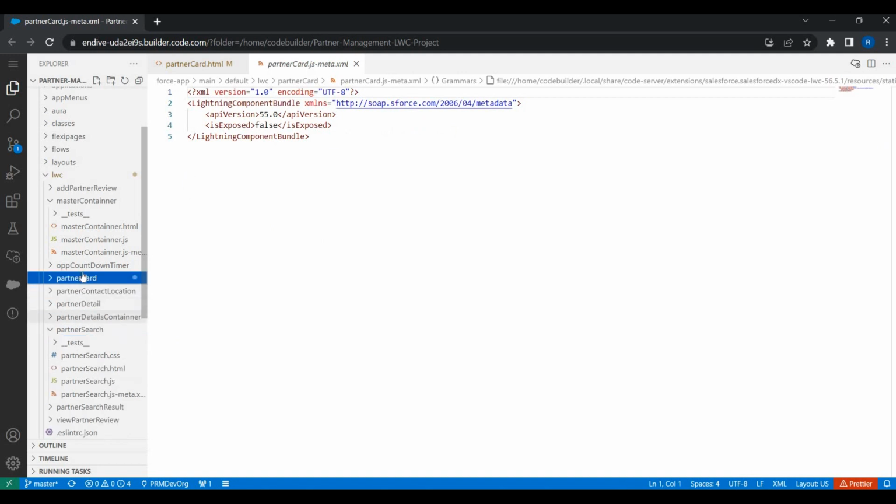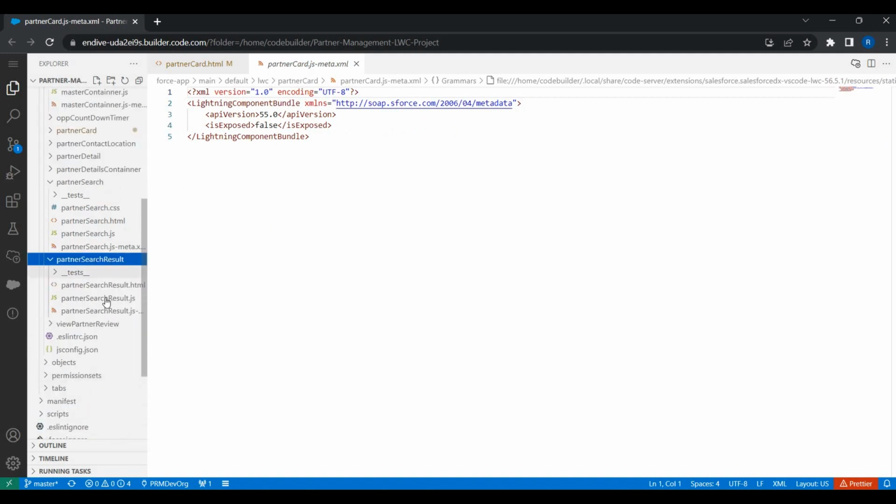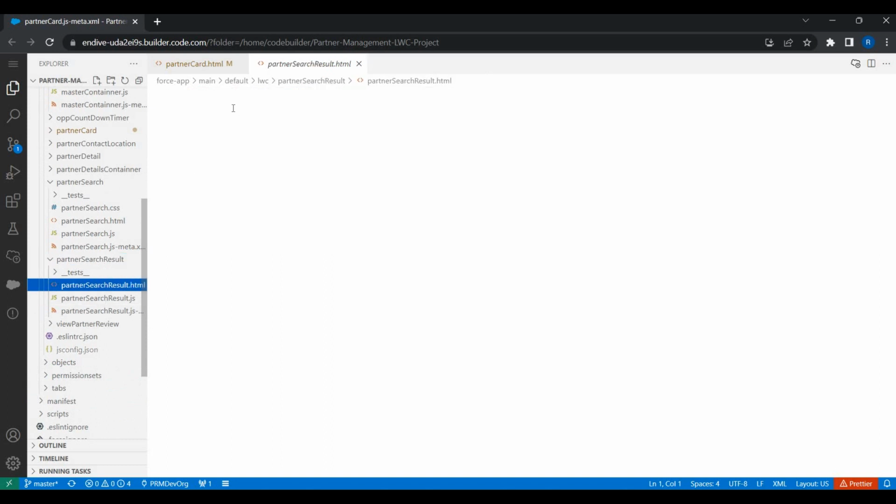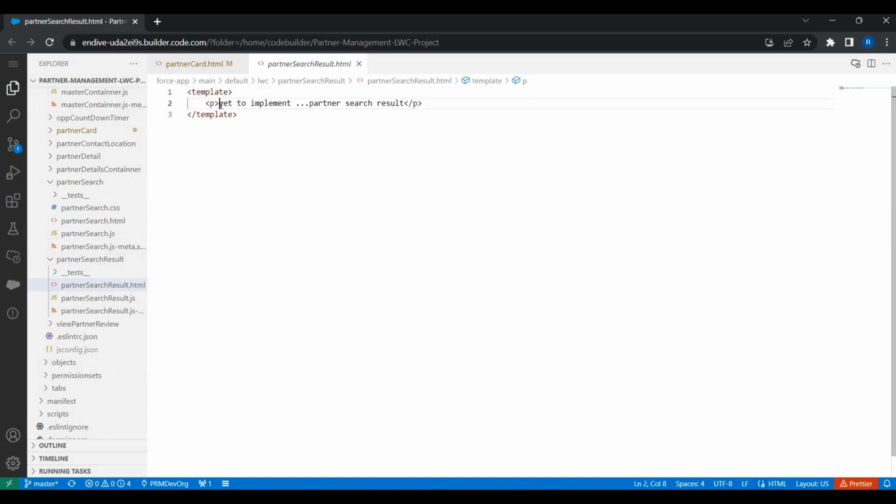Let me also cross check if the partner card has already been added to the partner search result. No, I don't think so. So let's do that. Let's add the child component.